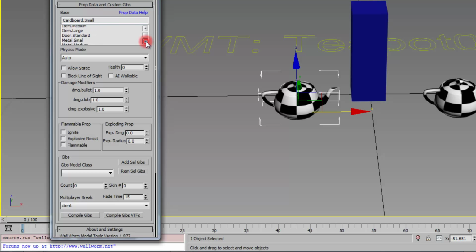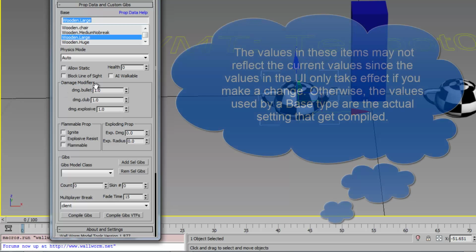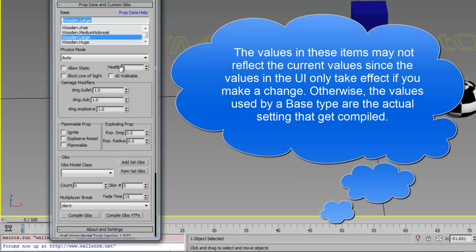And for the base type, we're going to choose wooden medium, or wooden large. And we're going to leave everything else as is. You should go read the docs on these if you want to know more, in the Valve developer community. I do need to point out one thing, that changing these does change the underlying base values of these. However, you do not see that in the UI, and none of the UI values are actually ever used unless you change them from whatever their default setting is.